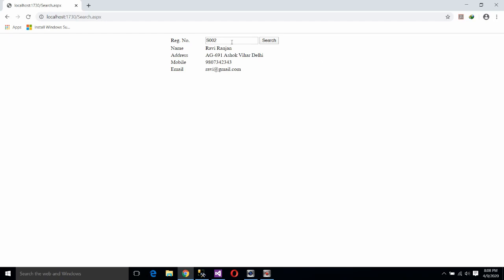Yes. But what happens when we write down a registration number which is not available in our list? A008. What happens? See, it displays record not found, but the data we had last searched is also still displaying here. So we want that if the record is not found, it will display the message that record not found, and it should erase the previously searched record. So how will you do this?